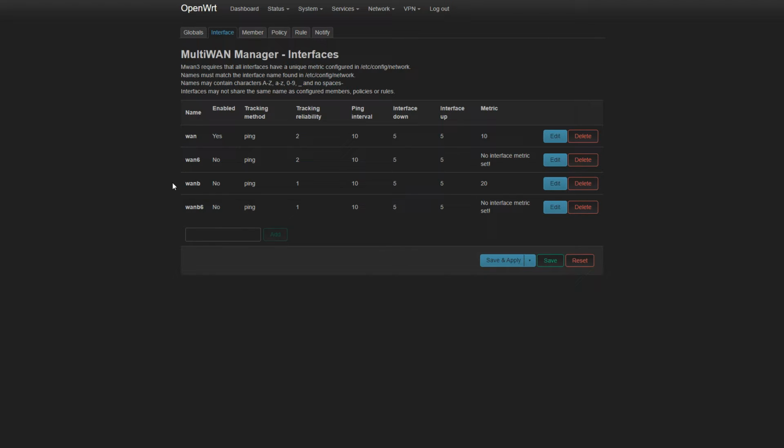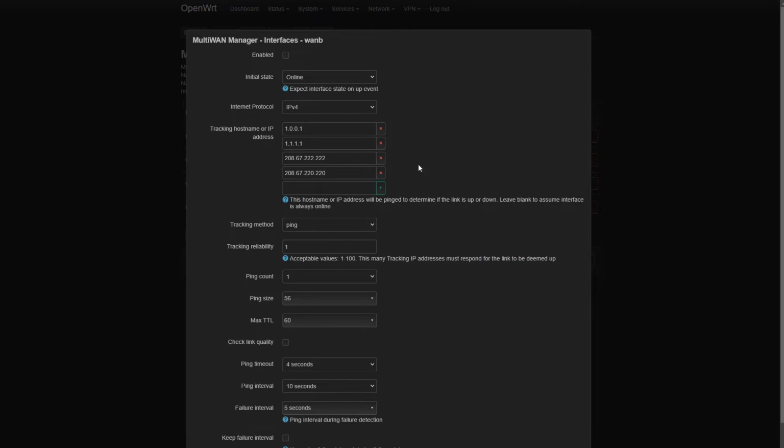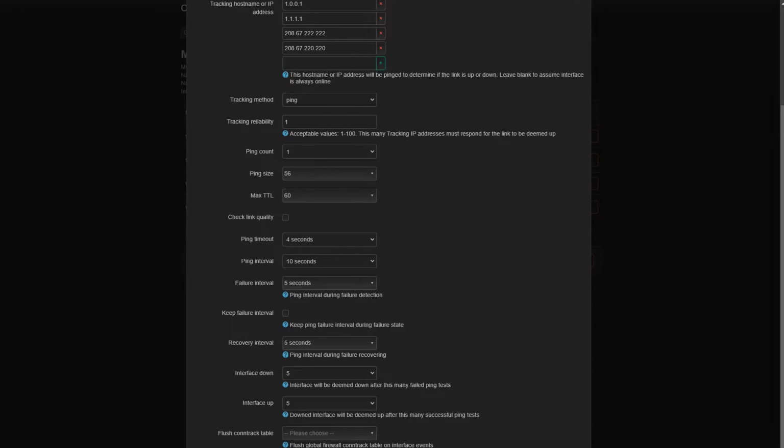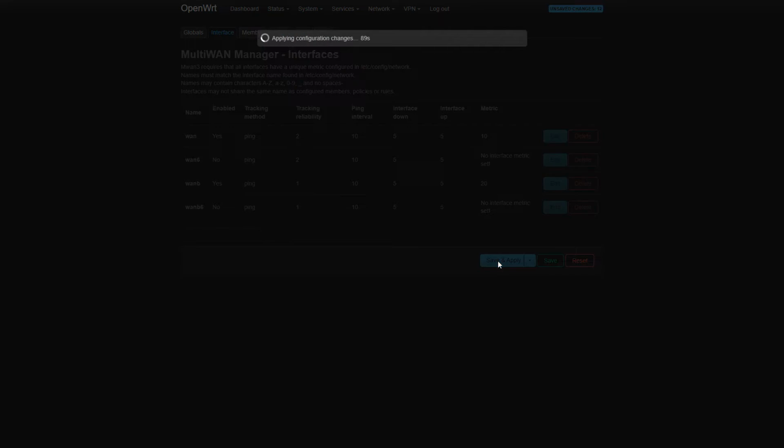Back to the configuration, if you haven't got WANB there, you have to write WANB and click add and set the metric. There is one very important thing at this tab. We have to go to WANB and click edit, and there is a magic checkbox, enabled. We have to check it, and we have to save and apply.